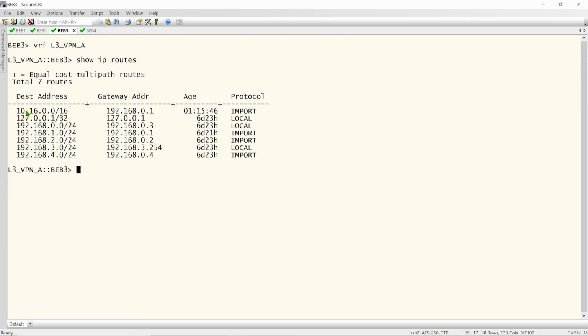What changes is that to reach the cloud, we're going to go through BEB1. And I know that because this gateway address is the one interface on BEB1 for L3 VPN A. And of course, we're going to see something similar on the other VPN and on BEB4.